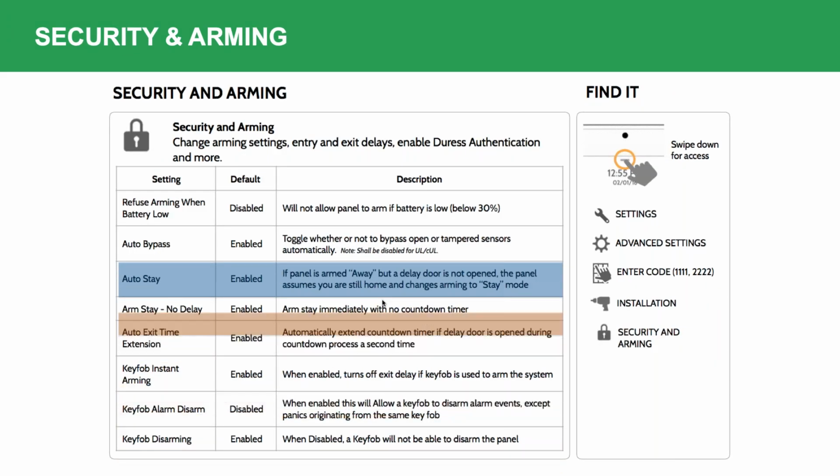We have something else here called auto stay. By default, if the panel is armed away, but a delay door is not open, the panel is going to assume you're still home and revert back to stay mode. This is to help save with false alarms.